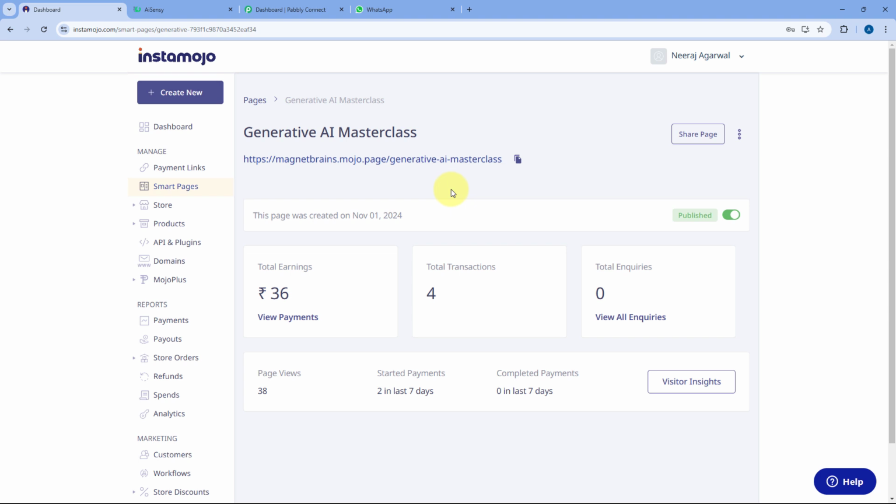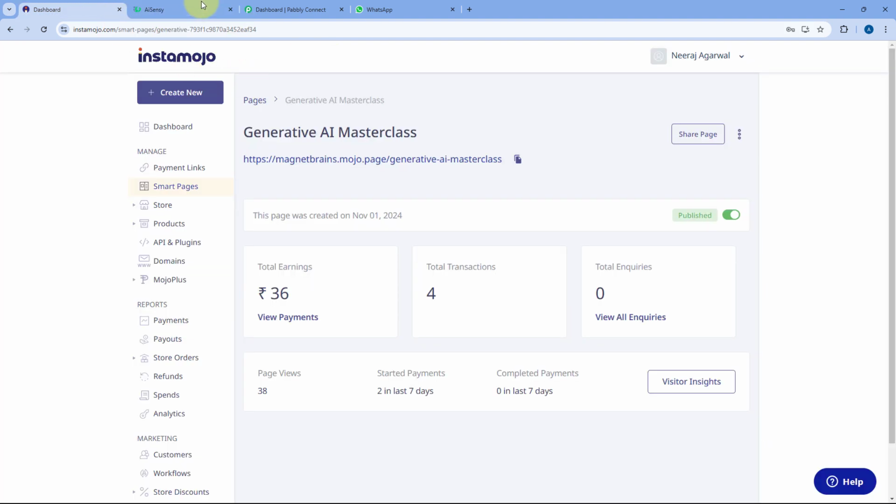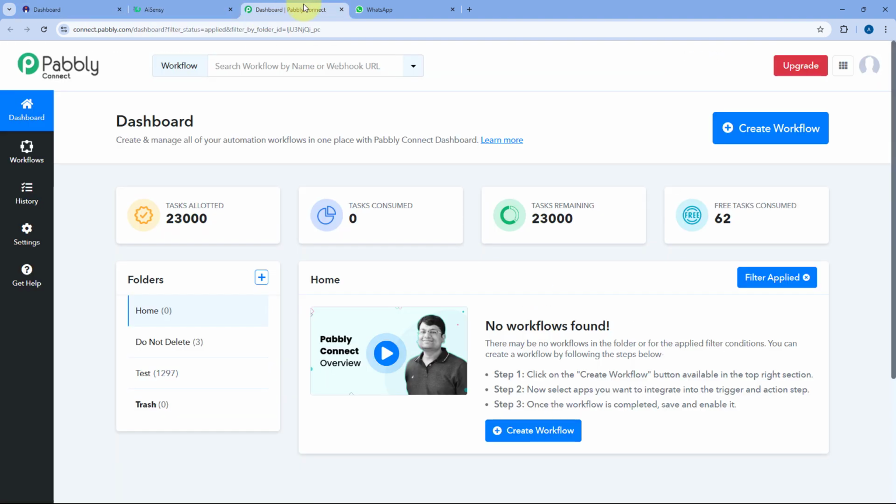So for this particular page, whenever a payment fails, I want to send an instant WhatsApp notification using AiSensy. Now to do this, we have to connect our Instamojo account with AiSensy. And we are going to use Pabbly Connect to completely automate this process and connect these two applications.